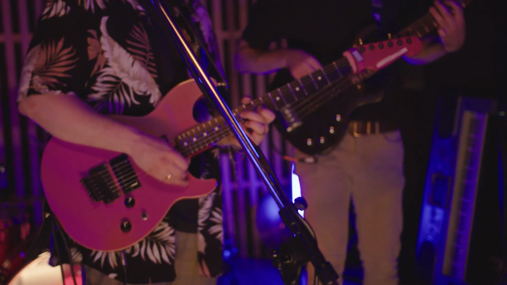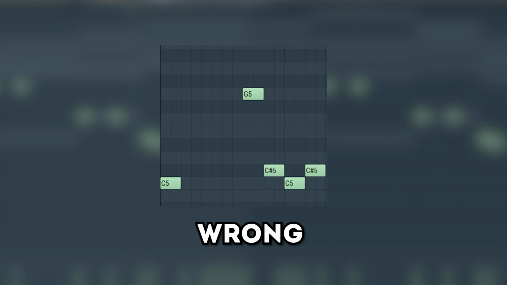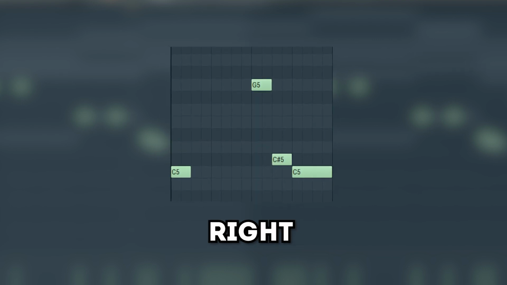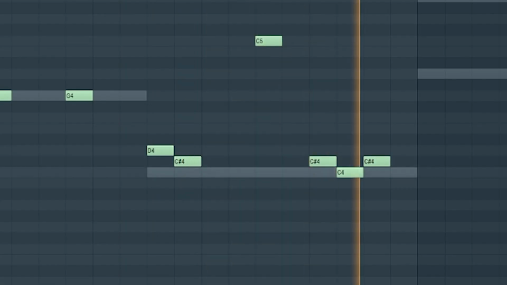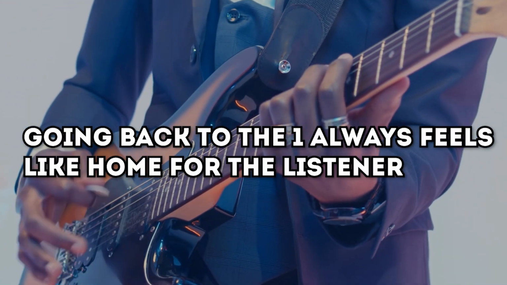Something very important to say about the semitone is that I only use the semitone as a transition note. If I were to use the semitone as a landing note, it would sound very strange. Let me show you. Ending on a C gives a feeling of coming back home and is way more powerful.